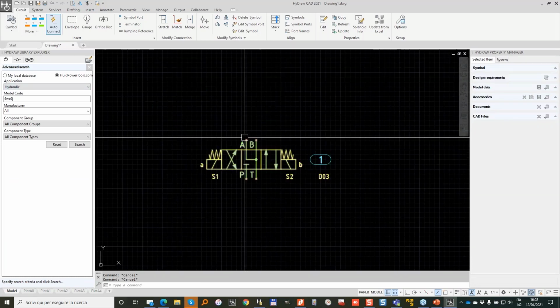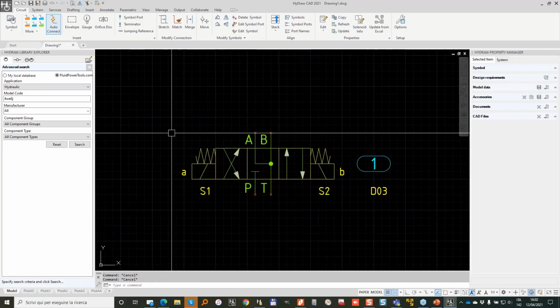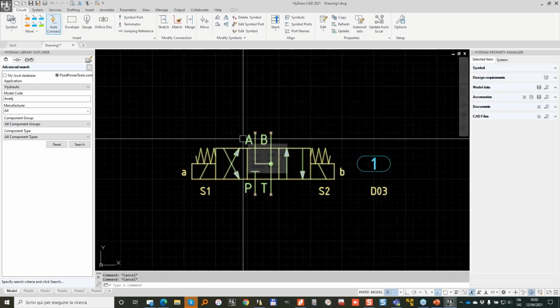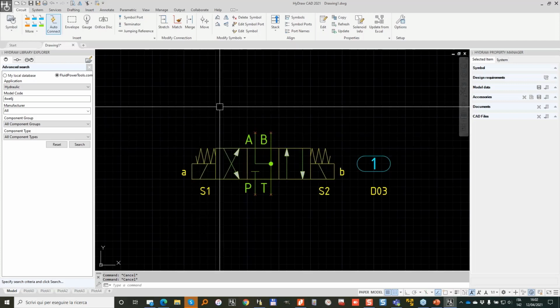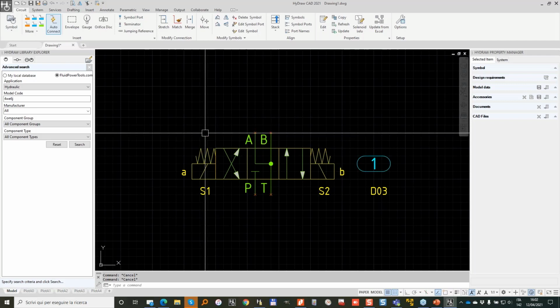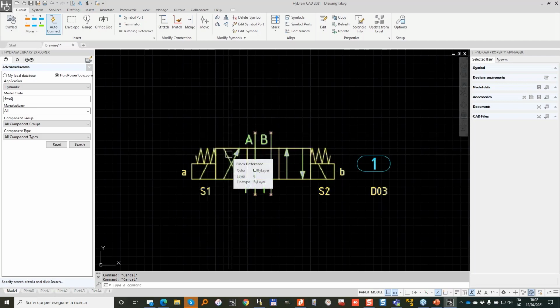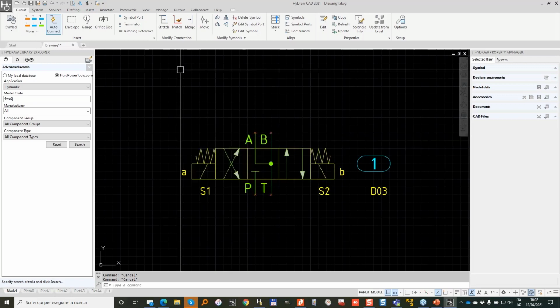In the HyDraw library, we have all these symbols for directional control valves, and they don't have the manual override. They don't show it. So the first exercise is how can we add a manual override to a symbol, and also how can we save this symbol to the library.